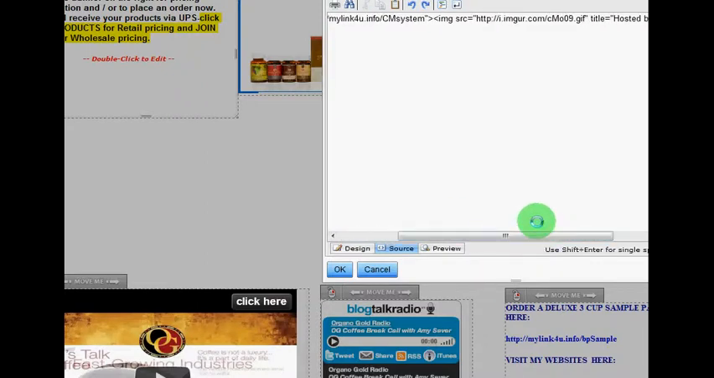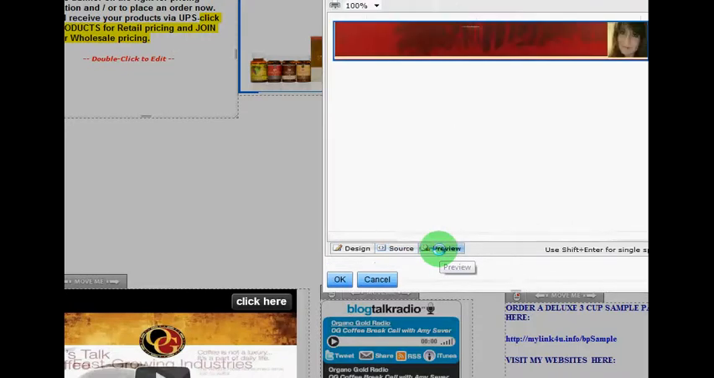The IMG is the image link. So if you wanted just to view the image, you could copy from the H to the F. This is a GIF file. Copy that, paste it into a new browser window to see just the image. But here all we have to do is click preview and you can see the banner that's going to appear.